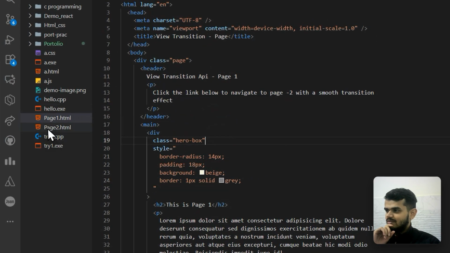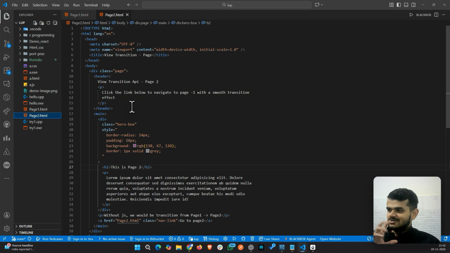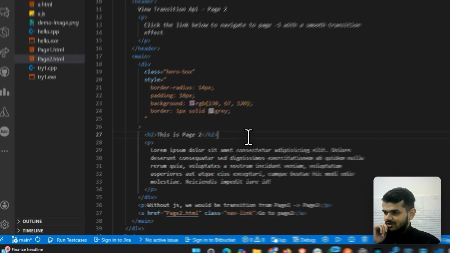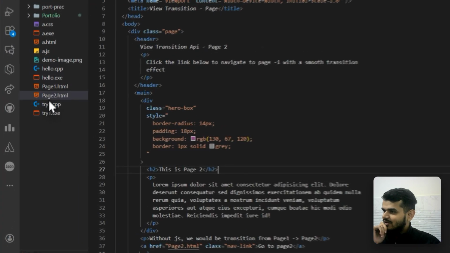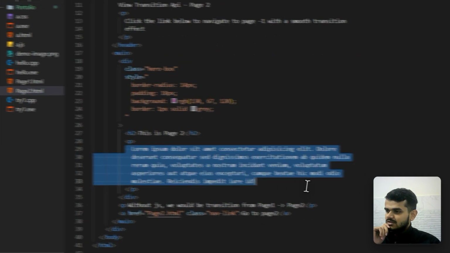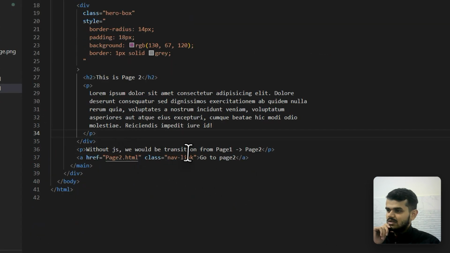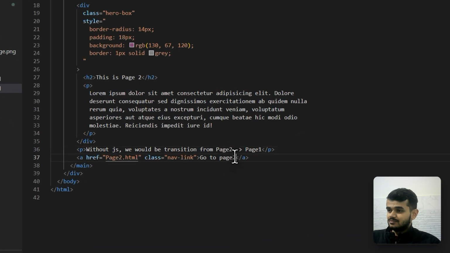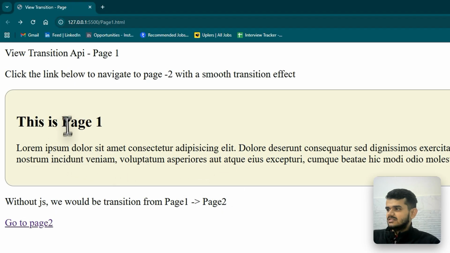Oh, okay. I think this is also smart now. I think it knows that this is page 2. See, it automatically modified it. I'm not sure how this worked, but yeah. Anyways, this was a surprise. Okay, so now moving ahead, this is some lorem ipsum text. Without JS, you'll be able to transition from page 2 to page 1, and this will say go to page 1, right?